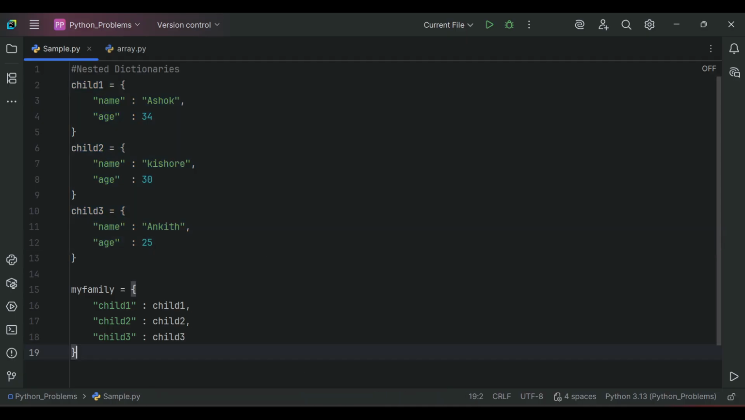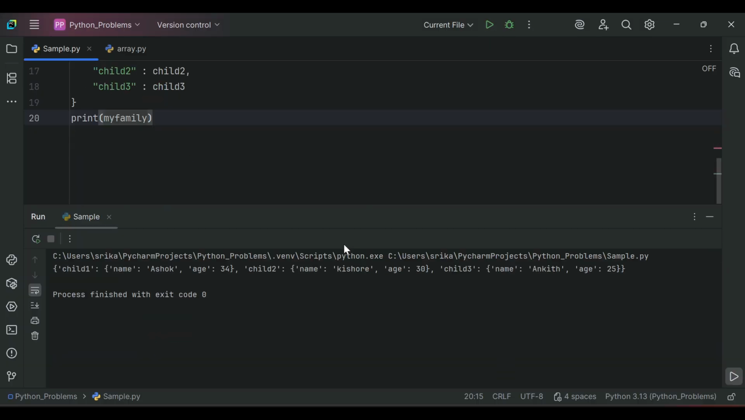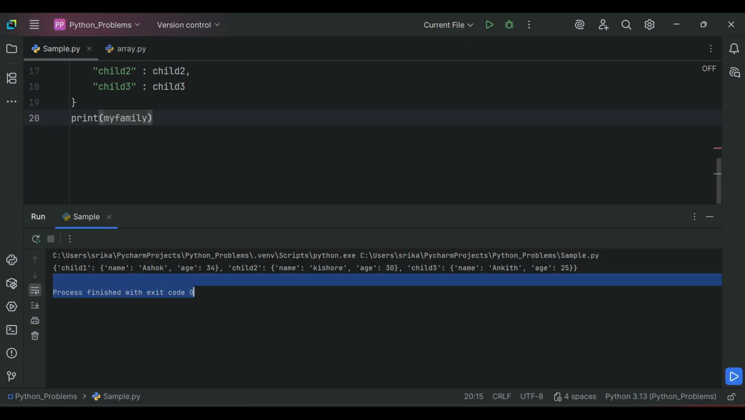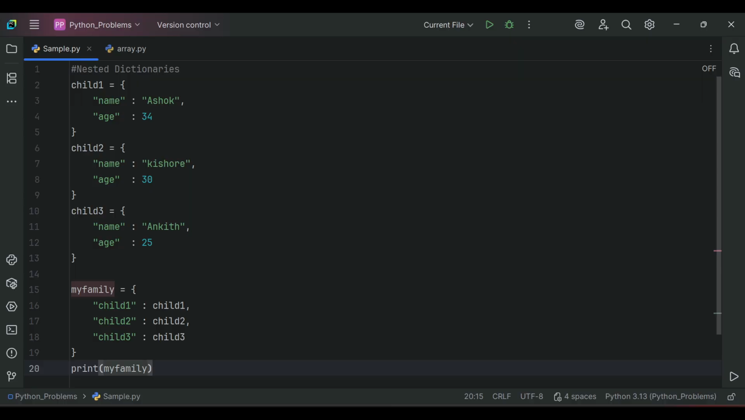Now I am printing the output, print my family. Let's have a look. See, it printed the output like this. I hope you understand. Let's do practice, you can understand easily. In these two ways we can prepare nested dictionaries.